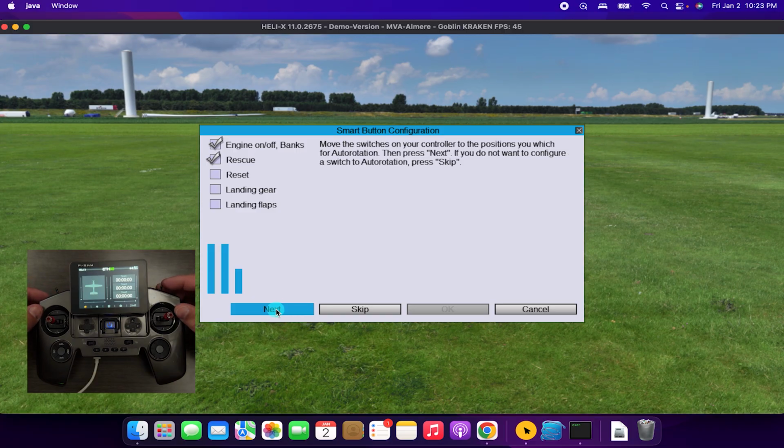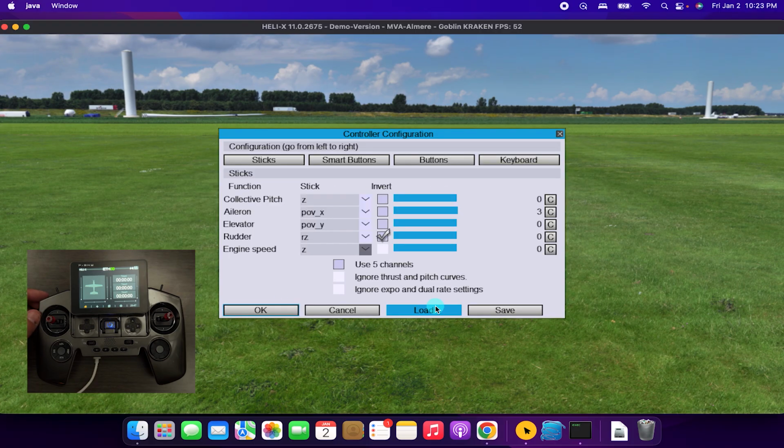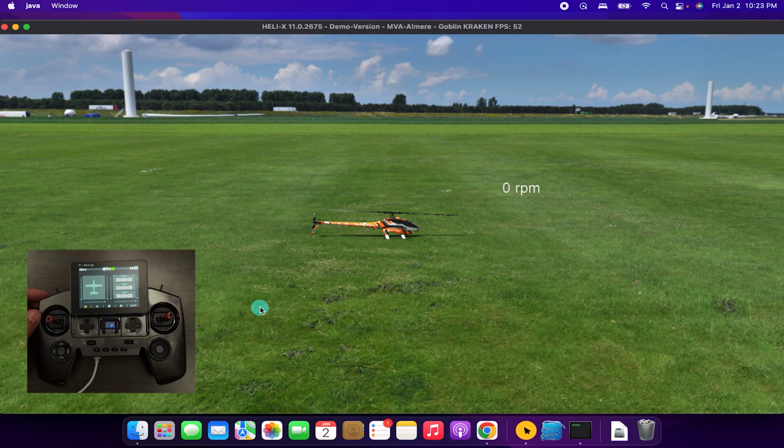Now, auto rotation. We're on the other side of the radio. Auto rotation mode is in the middle on this 3-position switch. Hit next, and motor off is all the way to the top. Hit next. Okay. Now rescue. I want you to hold down the rescue switch and hit next, and then let off the rescue switch and hit next. Okay, it says we're done. So let's try it. Oh, okay, no errors. We're good. Let's try these.